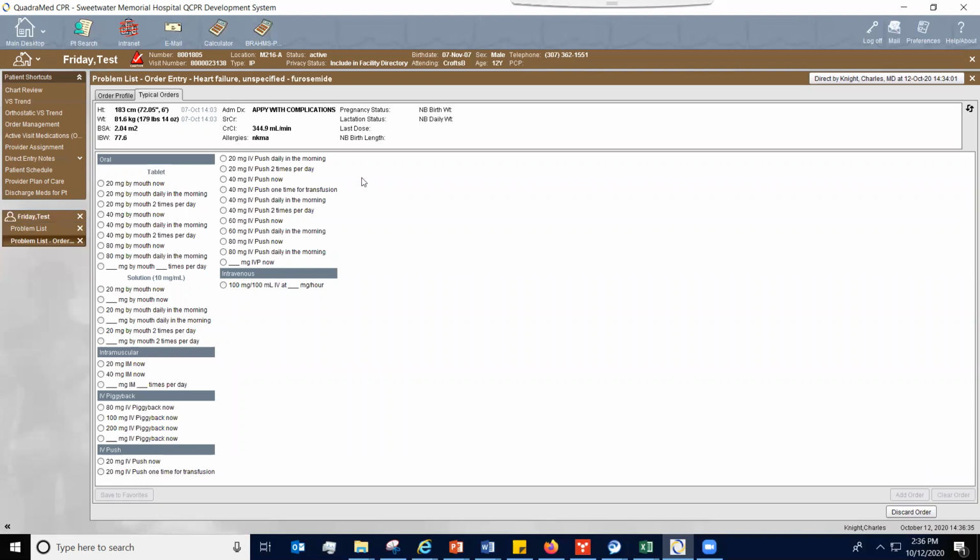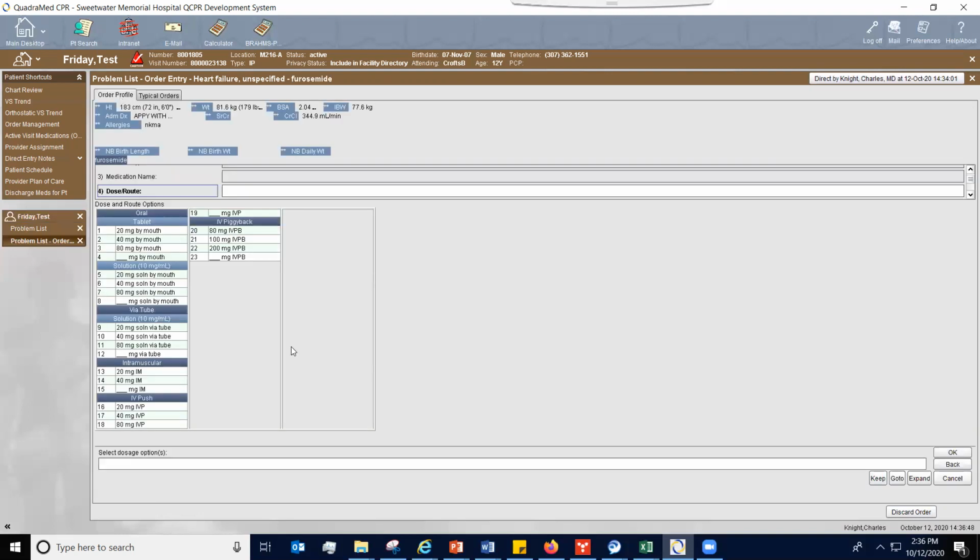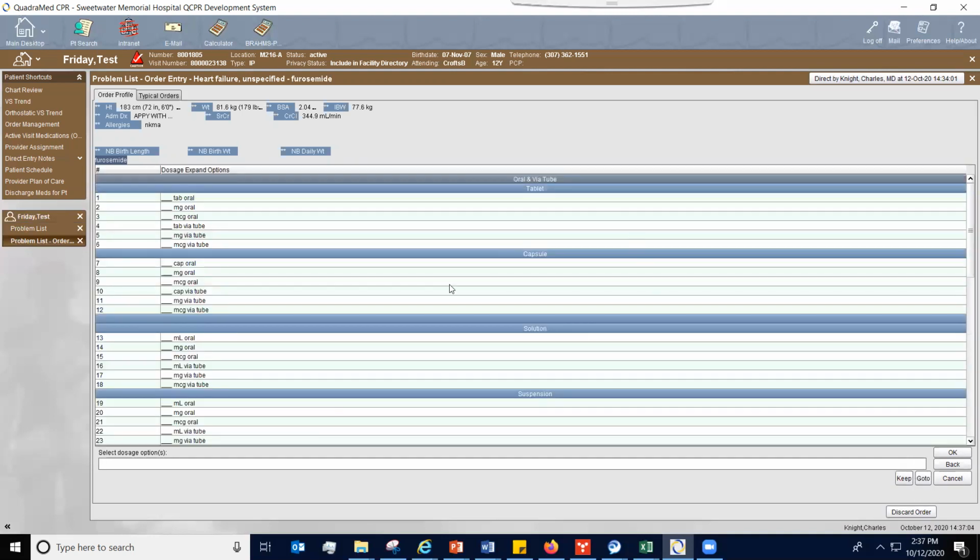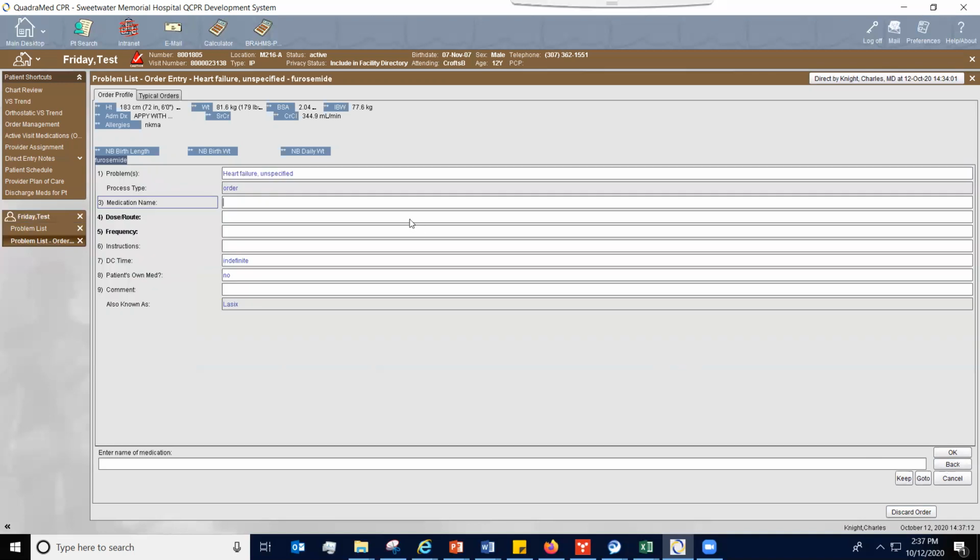And now we go to our furosemide. So we can choose our frequency and route here. This is our typical orders, but if you're not seeing what you want here, we can go to the order profile as well. And then it'll take us through that order profile and clear anything that we've preset. So if I'm looking at a dose route in this order profile, but I'm not seeing what I want, I can choose to use this expand button here, which will give me numerous routes here. So if you don't see the options you want on your order profiles, you can hit that expand button there.